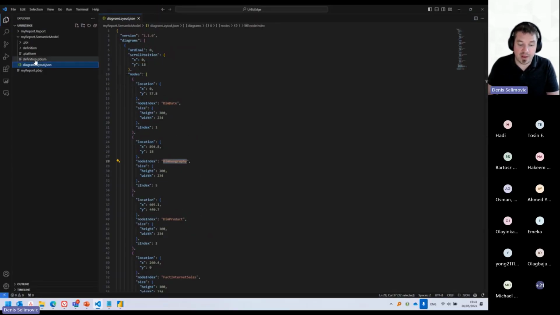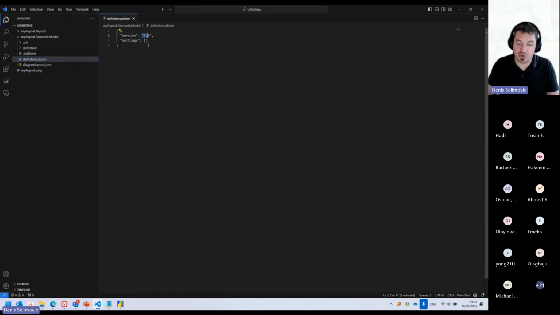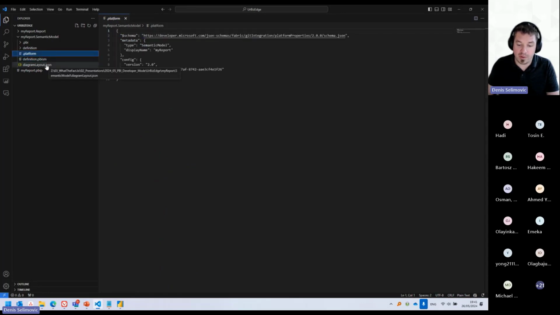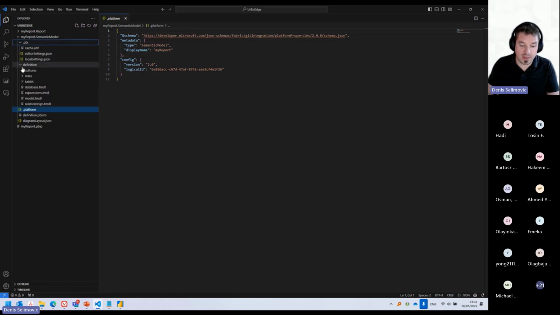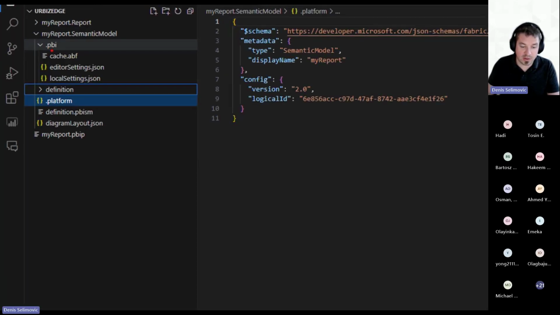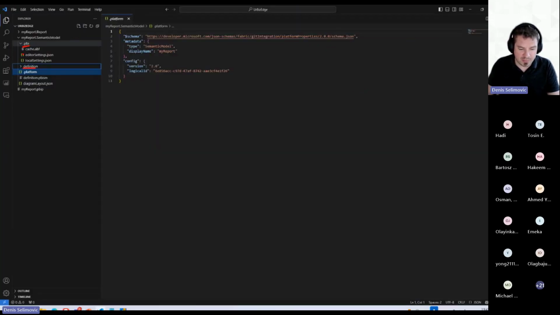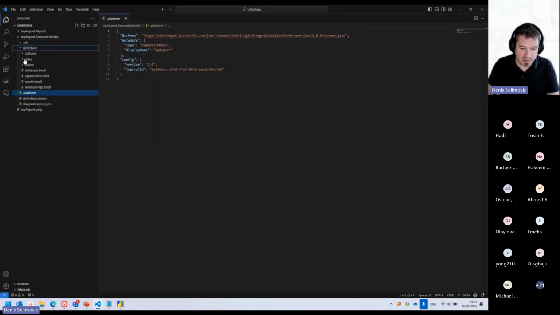Then I have my definition. Definition is just which version. I have a .platform file, that's just some metadata. And now the important things are these two folders, the .pbi and afterwards the definition. I think we start first with the definition. Maybe I should do that.